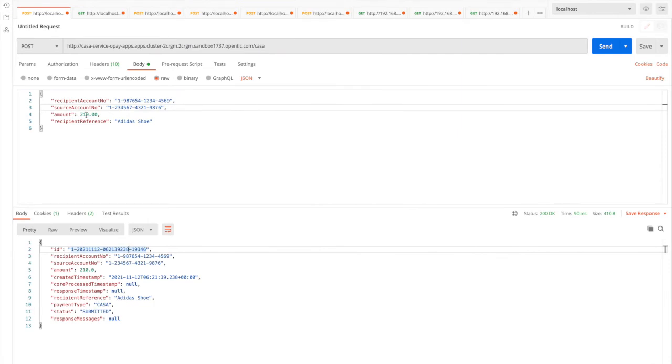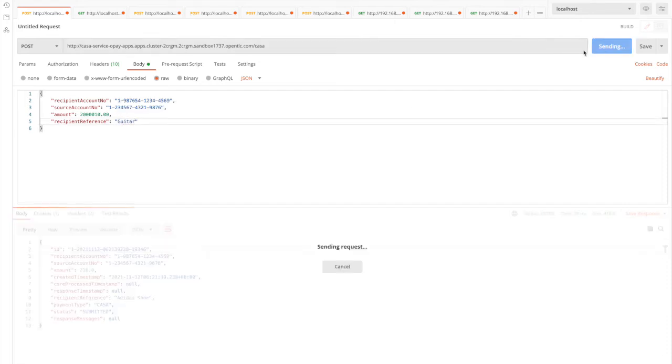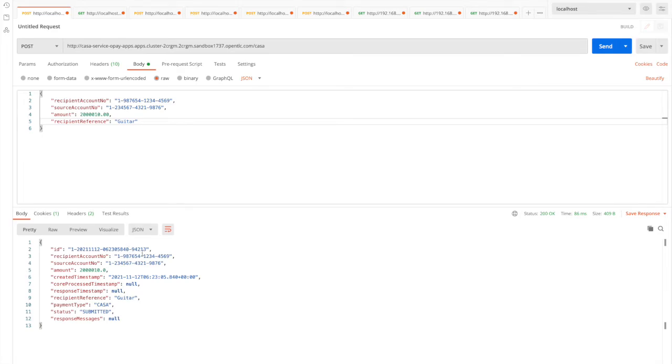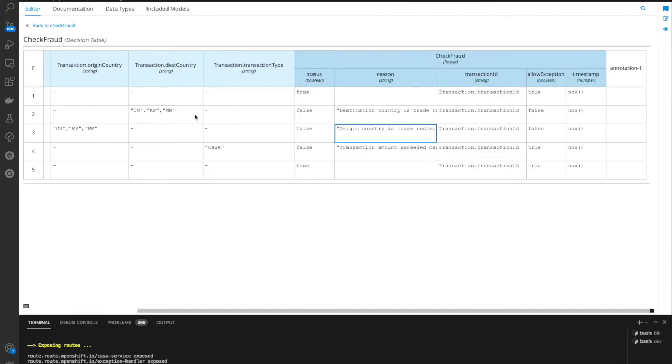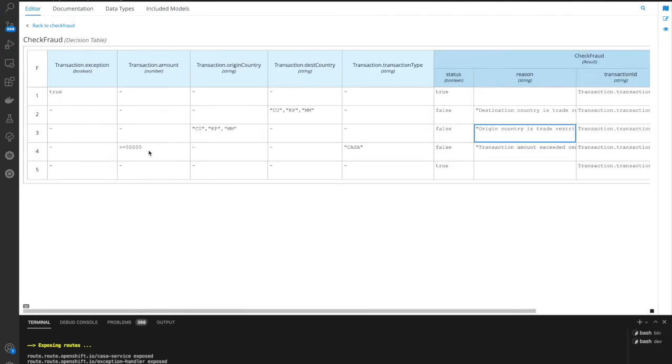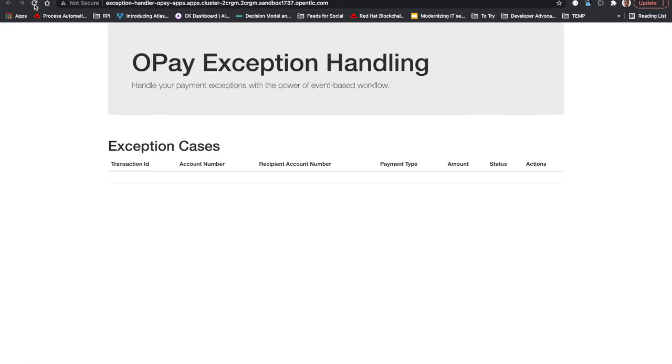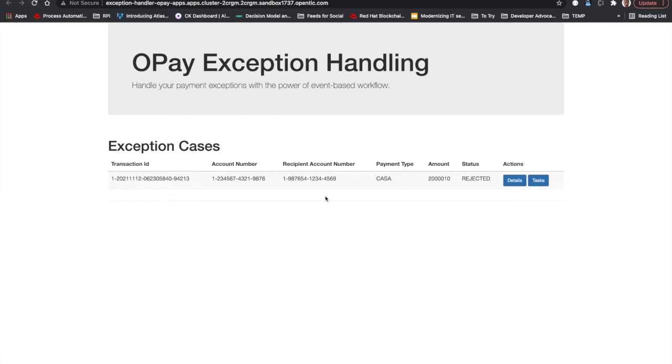So let's say, for example, we want to transfer a bigger amount, maybe just to buy a guitar or something, right? So we do a transaction here, 94213. You can look at here, okay, 94213, the status is submitted. If you look at our limit here, the minimum is 50,000, right? So we are actually more than 50,000 here. So what happened is, if you come to here and do a refresh, an exception has been raised.